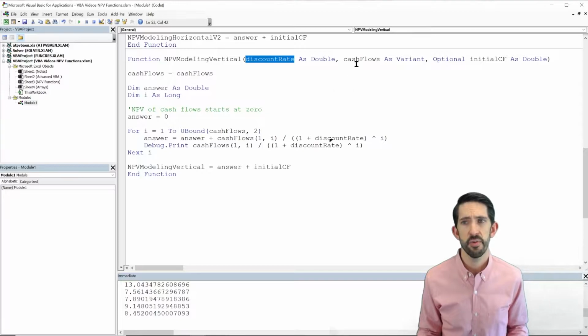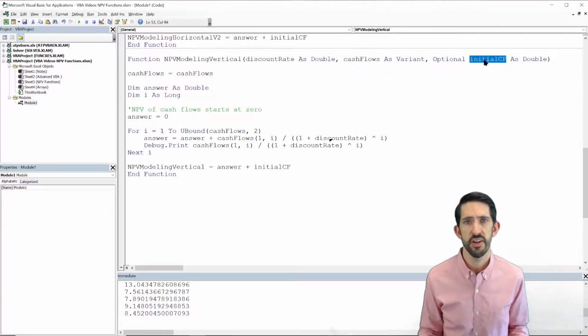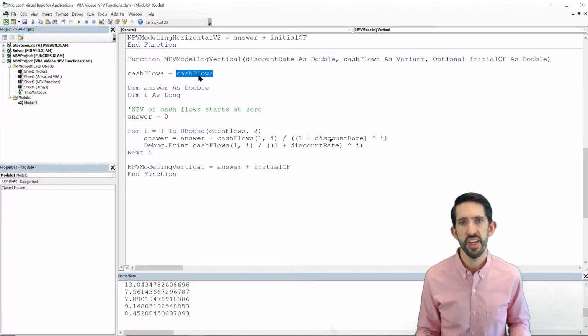We still need discount rate, we still need cash flows, we still need our optional initial cash flow. We're going to stay the same up here, right? We still have to define cash flows equal to itself just to make sure Excel knows it's an array. We're going to have our same looping variables here as well.